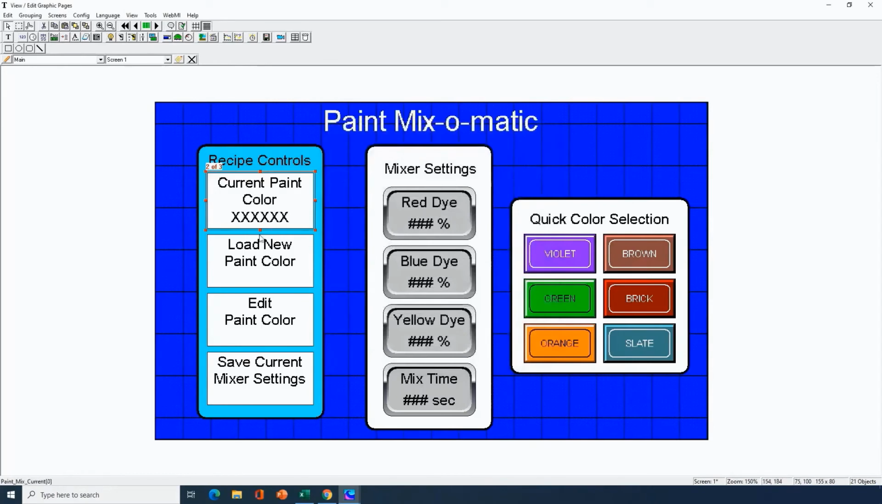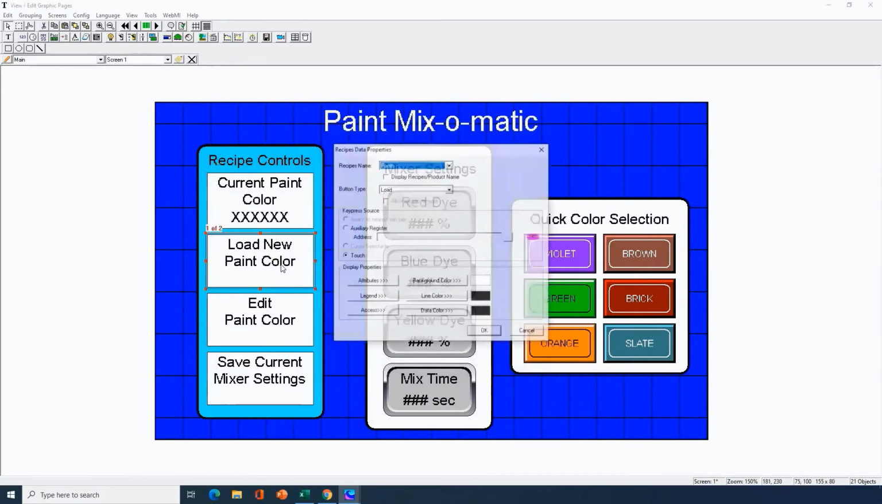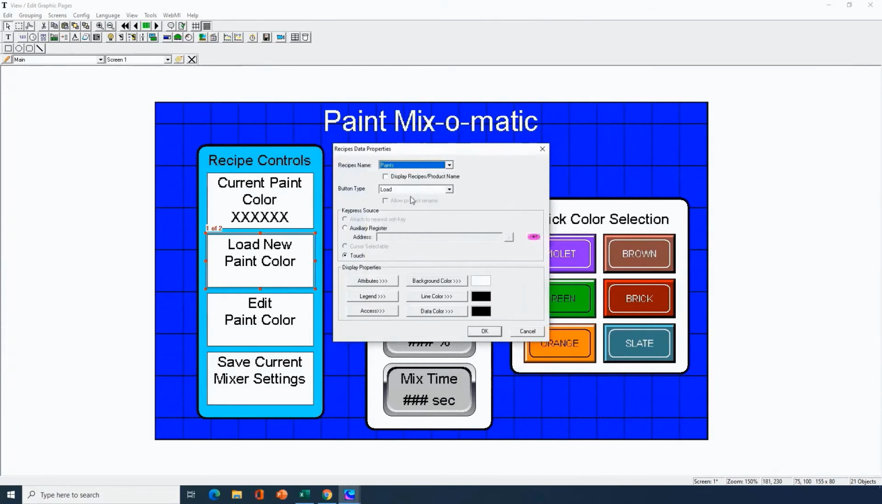The rest of these three are actual recipe objects. I'm using the first one as a load push button. To configure this, first you have to select which recipe this is tied to, which is paints. Then you can select what button type we're using it for.